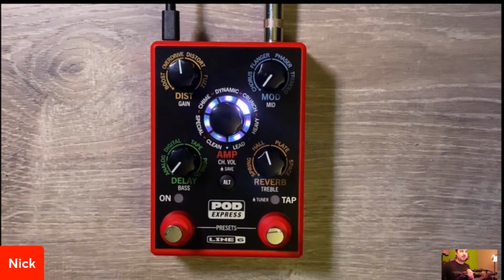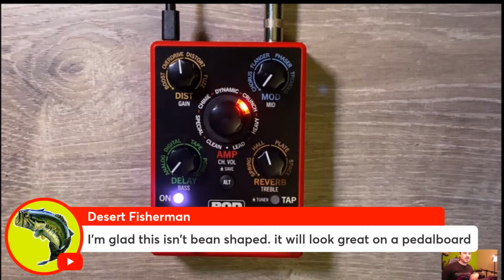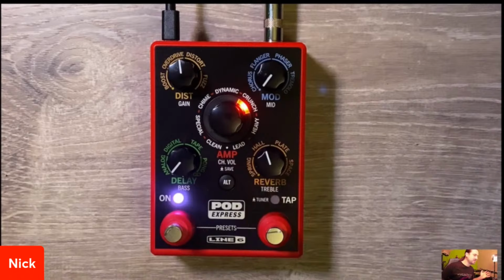Thank you so much. Let's see here, moving down the line. I'm glad it isn't bean-shaped. It'll look great on a pedalboard. I agree. It's killer. It fits anywhere, and it's just a beautiful, sleek-looking product.